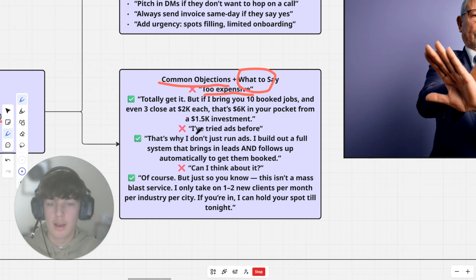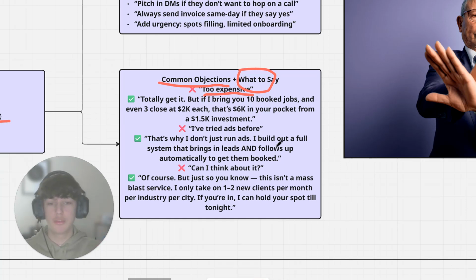Another thing you're probably going to hear a lot is, I've ran ads before. That's why I don't just run ads. I build a full system that brings in leads and follow-ups to automatically get things booked. This is taking the pain off of the owner's shoulders to have to reach out to leads, close the leads, book the leads, and then service the leads. You're eliminating 3 out of the 4 to 5 steps that they have to go through.